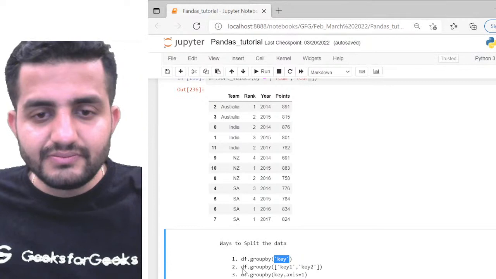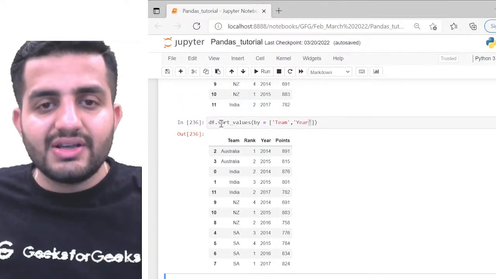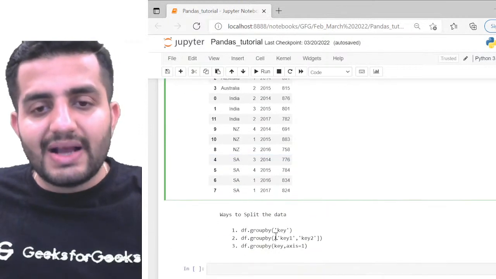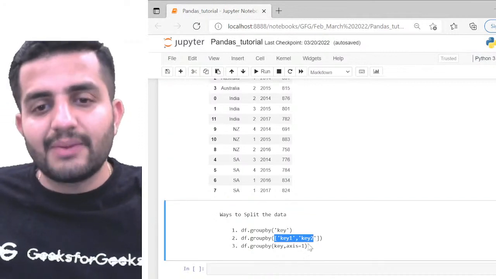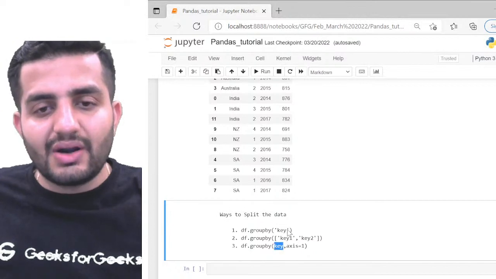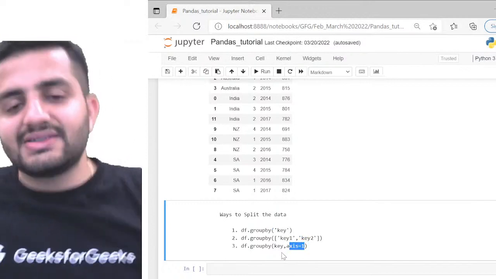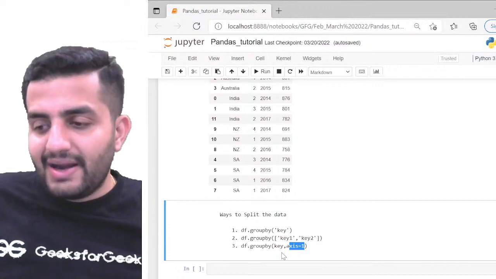Now, the way I have passed multiple columns in sort values, I can also pass multiple such keys to groupby. It's pretty much possible, and I'll show you the example also. The third way is I can simply pass the key name, which is not in quotes, and specify axis as 1. It's going to make sure that this is treated as my column header.